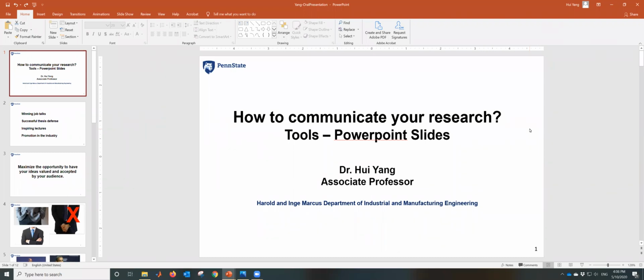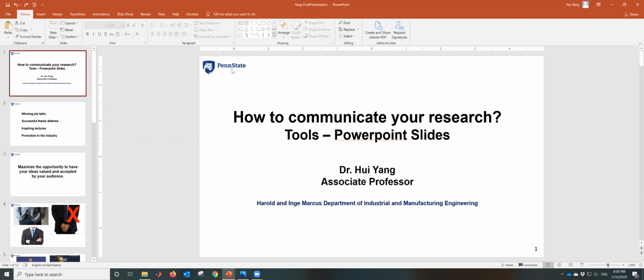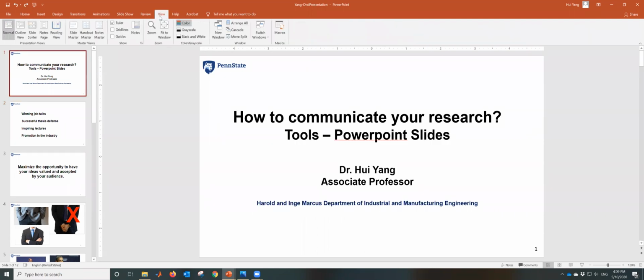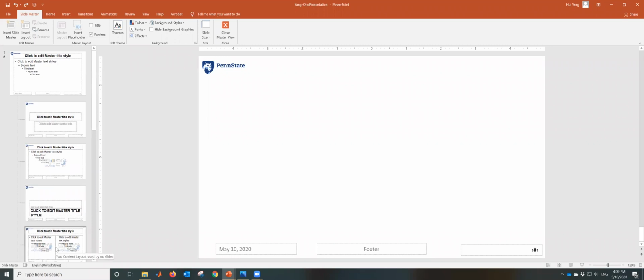Now, how to use PowerPoint. There are many tips on how to use PowerPoint. First, you see, I have these logos right here. When you click on it, you cannot really move it because I created this logo in the template. So if you go View and Slide Master, you will be able to see I have a template for my slides. You want to create your own style.